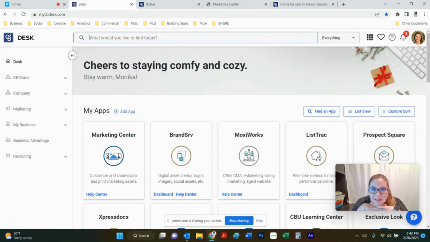Welcome to Moxi Monday. Today we are going to go over ePostcards and how you can send out those ePostcards to your client groups in your Moxi Engage that we set up last week.